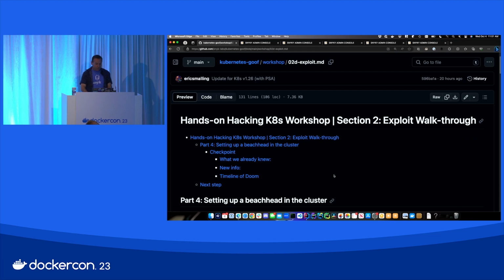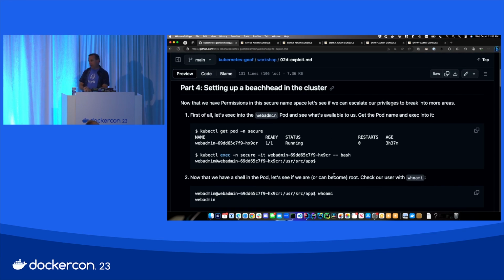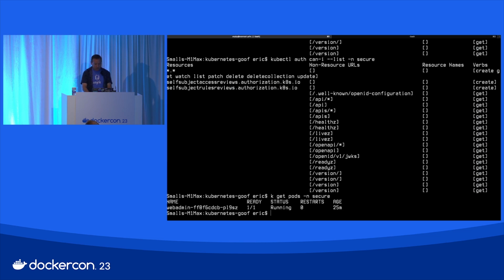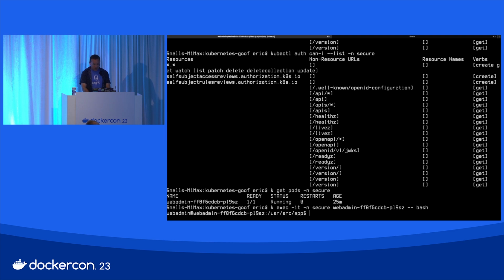So go to the next step. We want to get a beachhead on this cluster. We want to get in here and start running our own things if we can. So like I said, we know about this pod, so let's see if we can exec into it. Let's go ahead and do the get pods again, and I'm going to do k exec with a terminal, the web admin, come on autocomplete. Oh, duh, namespace secure. There we go, and we see if there's bash. Hey, we have bash in there, yay.